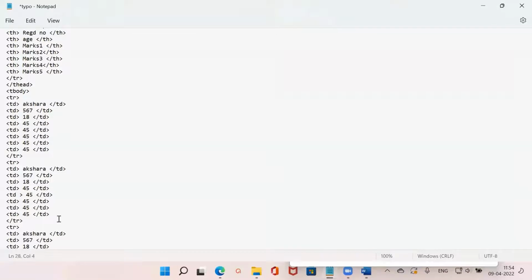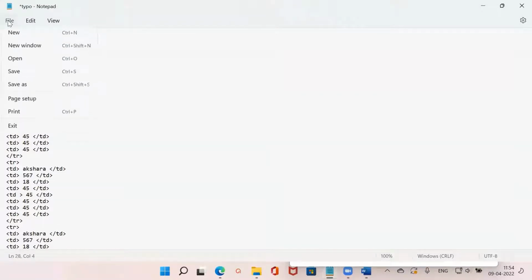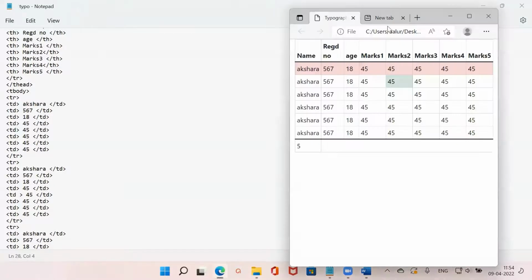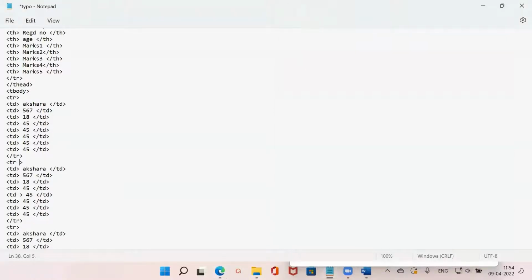Active tables is like, say for example, you want to highlight a particular row initially itself. So this is how the table looks like. And say for example, I want this row to be active, meaning to be highlighted when I launch it. I'll take the second one. I want this second row to be active.